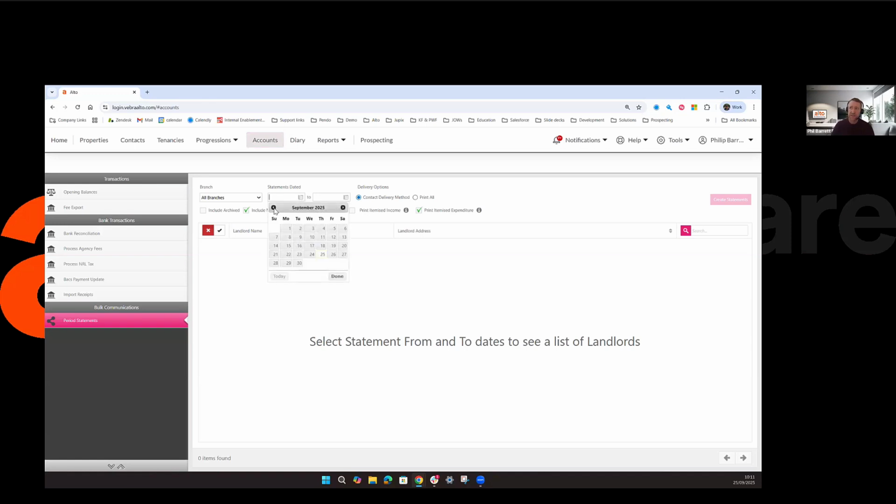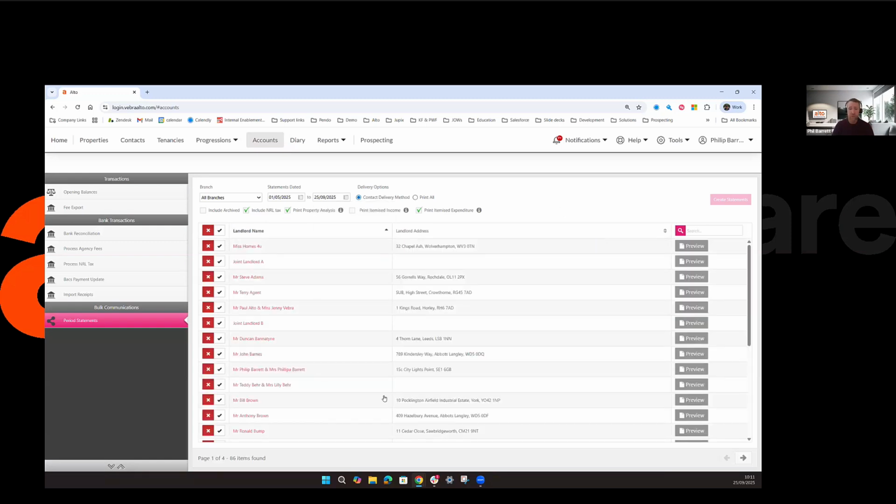You would select the dates that you want to use. If I just select some dates in here quickly, it will show you all of the landlords that have had income and had statements within that period. And I can click create statements. And that's just going to automatically send all of those landlords those period statements.